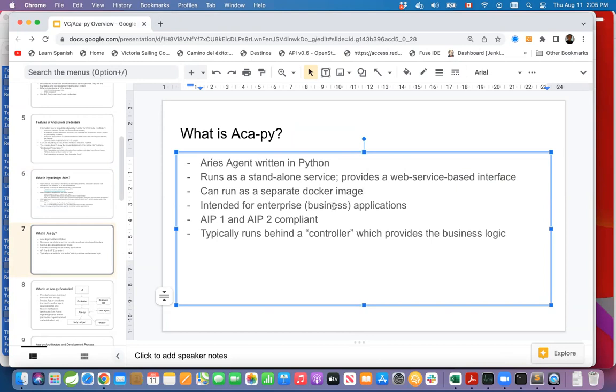It's intended for enterprise applications. So it's not really intended for an end user to download Aca-py and run it to manage their own wallet. It's more intended for businesses who need to enable their business applications to be able to use or consume verifiable credentials.